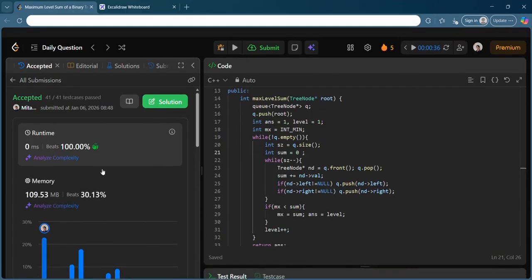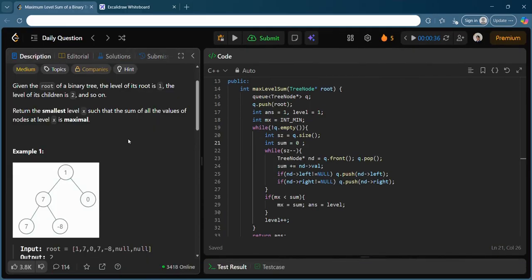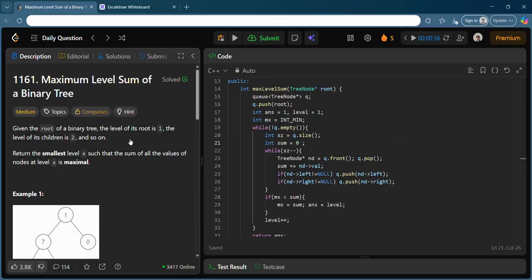Okay, so I hope the problem was clear to you. I hope if you already know how to do a BFS traversal, this should be a pretty straightforward approach for you.